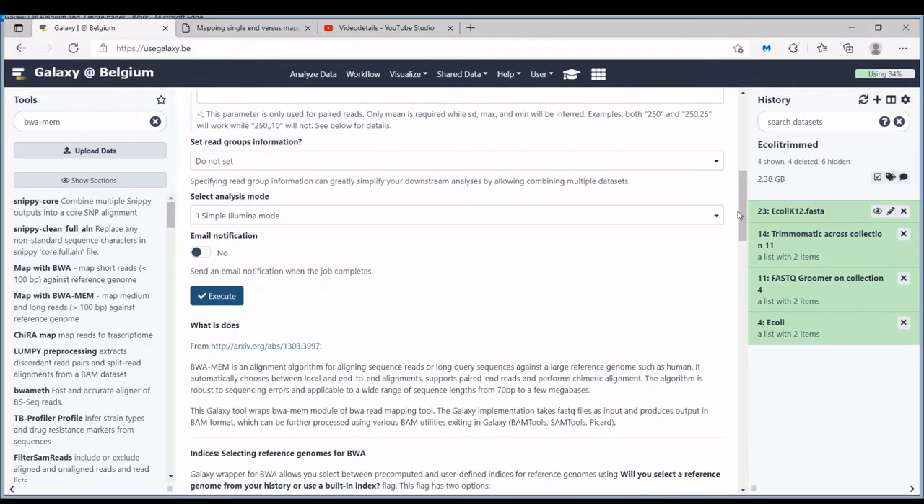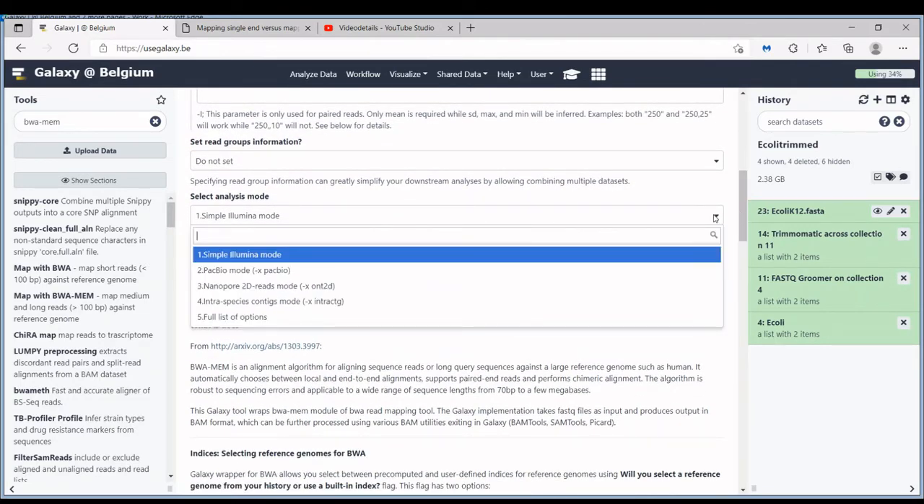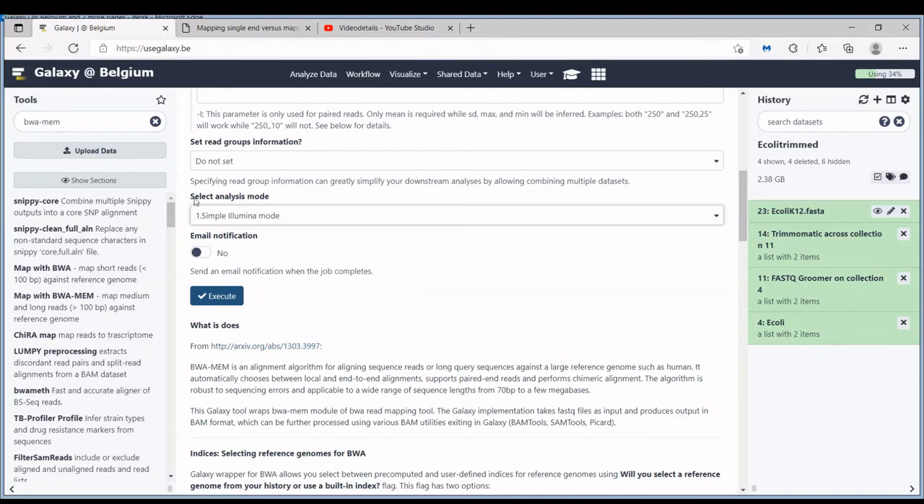And then we have these parameters. So here you can tell it what kind of data it is. So we are focusing in this course on Illumina data. So we would go here for simple Illumina mode. What is this read group information? What does this mean? What is a read group? A read group is a collection, a set of reads from one sample that was sequenced on one lane in the flow cell. That's one read group. So if your sample was split over multiple lanes, over 2 lanes, for instance, then you will have 2 read groups for that sample.